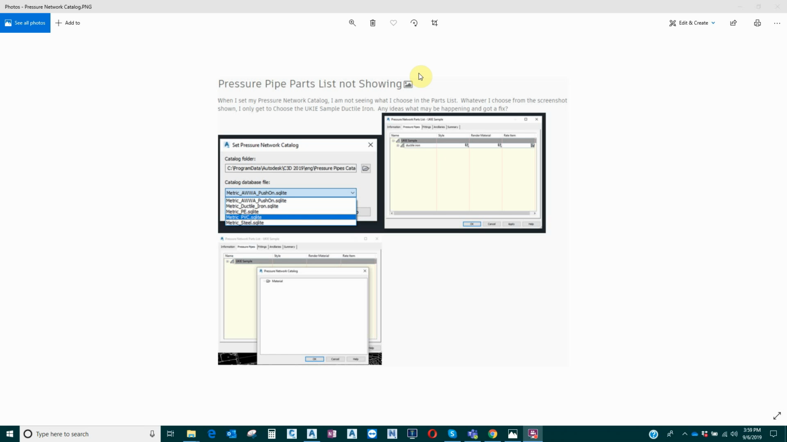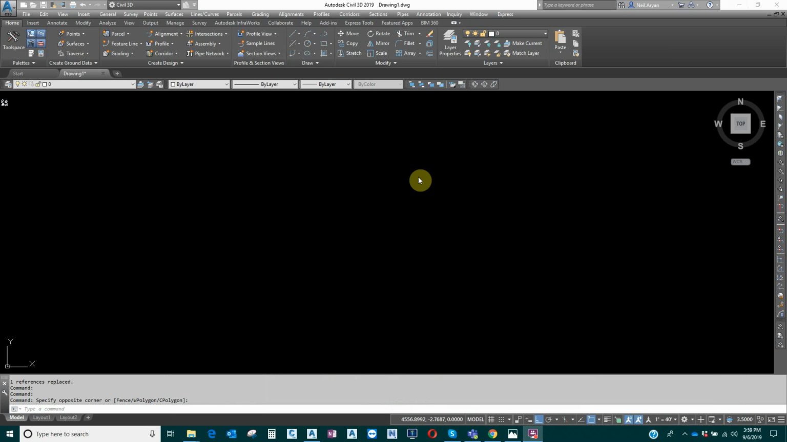Hey guys, in this session we're going to learn how to fix the pressure network path list materials in Civil 3D. A couple of days ago I saw a post on the Civil 3D forum asking how to see a particular material under the path list to add into the pressure network drawing models. So let's get into the Civil 3D environment and see how we're going to fix this issue.